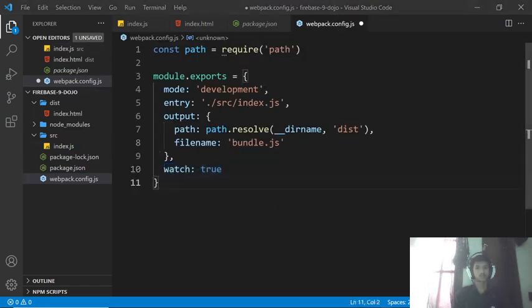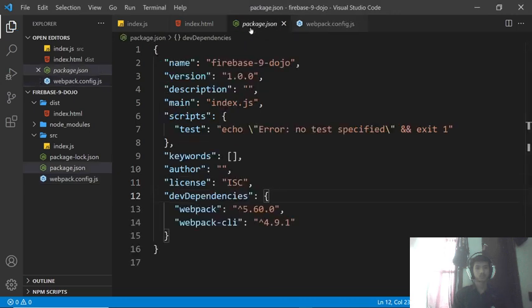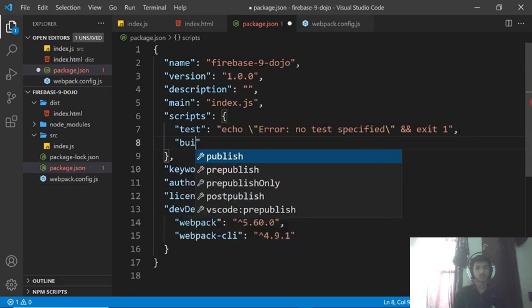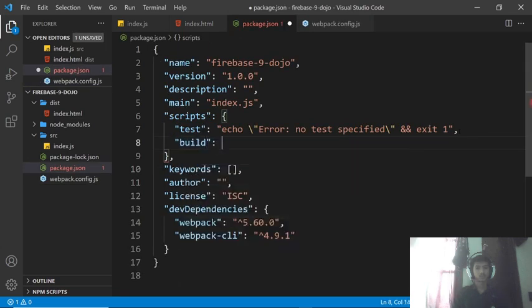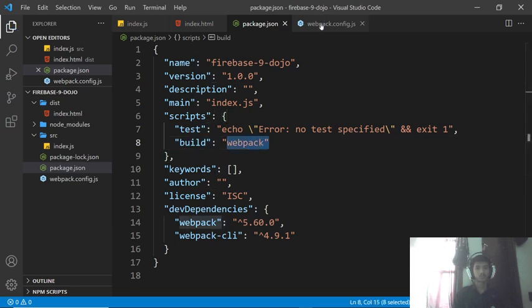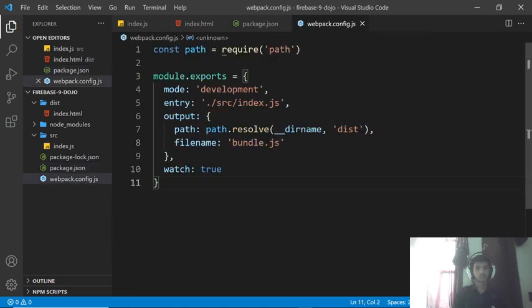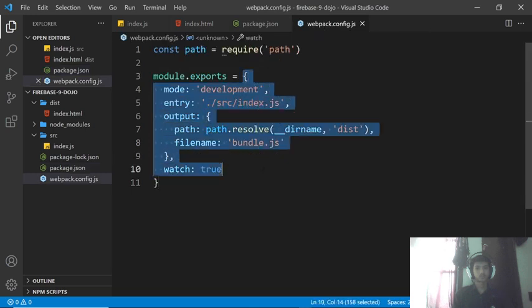Alright, so now we have that Webpack config file set up. Next, we want to run Webpack to do all of this bundling. So to do this, we'll make a custom script in our package.json file. I'm going to call it build, but you can call it something else if you wish. And then for that, we just set it to be webpack. So now when we run this script, it will run the webpack command, and that will automatically look for our Webpack config file and run Webpack according to our configuration.